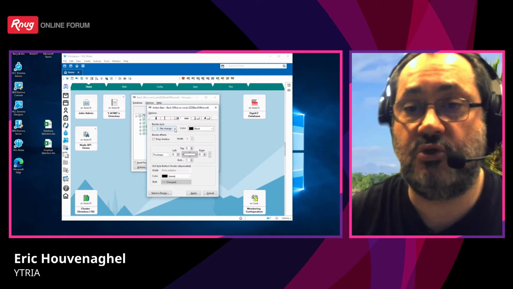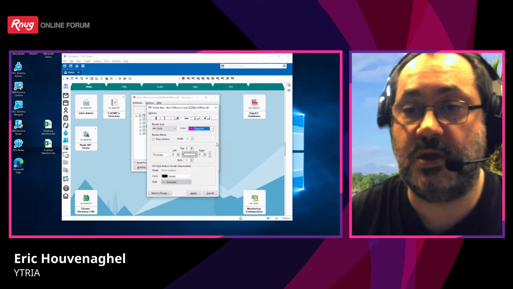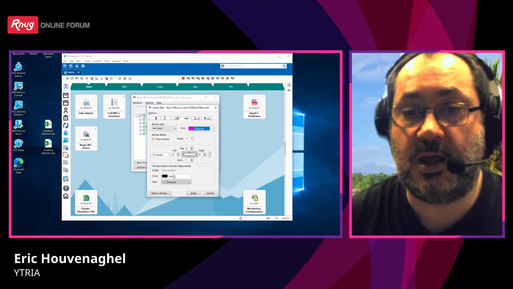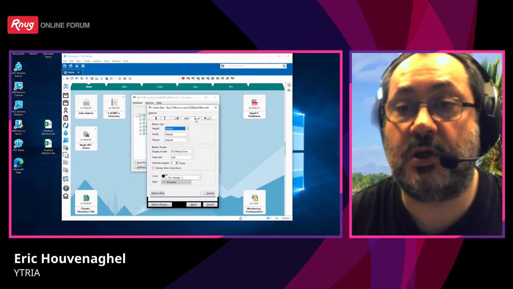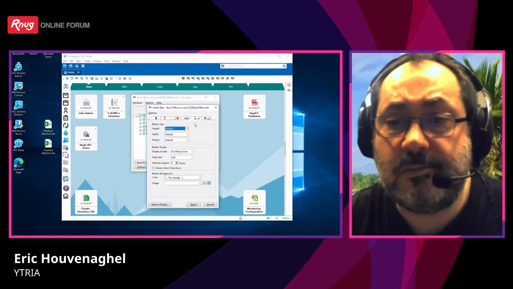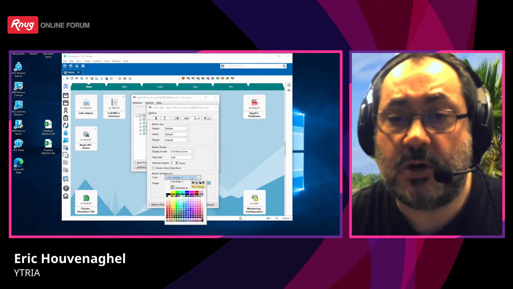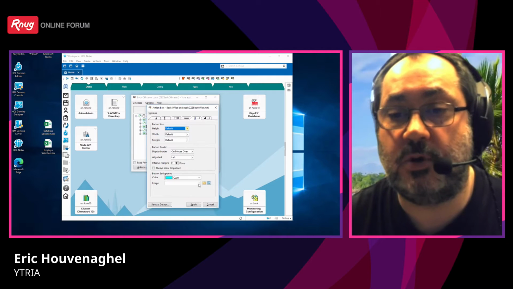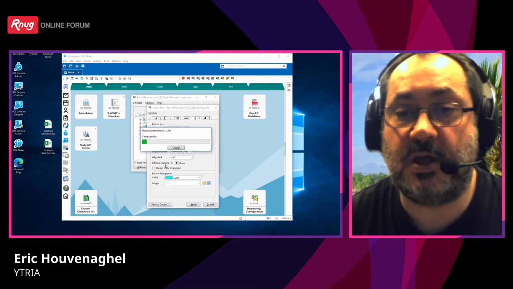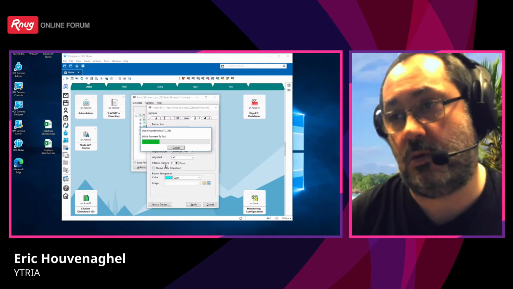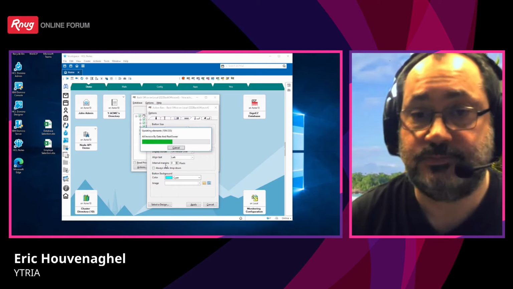And you will have the ability to say, okay, now I want this border and it's going to be pink. And I'm going to put, let's say, a button background of a really nice cyan. I'm going to apply that. So now I'm changing all my database at once.